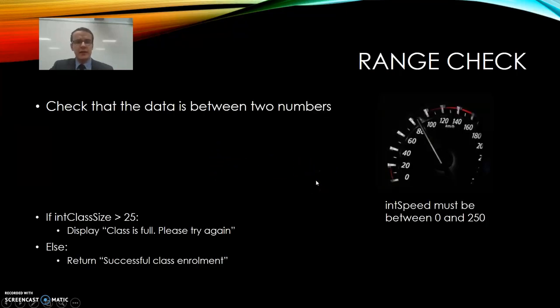The next one is a range check. So checking that the data is between two numbers. For example, you might have a car, and you might be asking how fast is the car going, and that might be between 0 and 250. If it's my car, certainly, it's not going to be going any faster than, well, I think physically it can't go faster than 100, 110, really. And that's just another way to check that the data the system is getting is okay and reasonable, and that the processes will work.